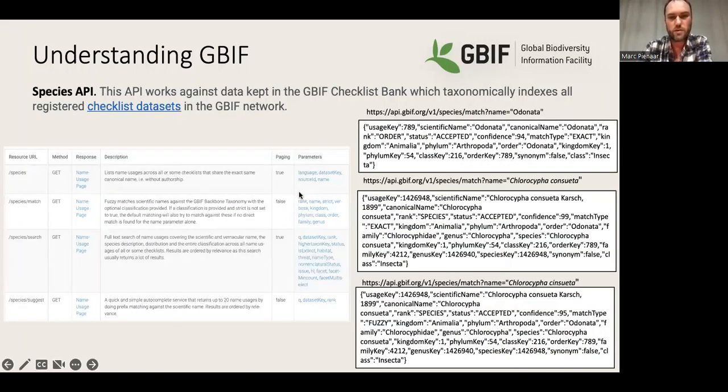Okay, so in terms of the species API, this is a snapshot of some of the functions that you get in the table on the left. Here, 3 are mentioned: match, search, and suggest. And on the right, there are 3 queries. The first on the top right is search the species API. It's got the base URL, the species API, the function is match, and the name we're looking for is odonata.